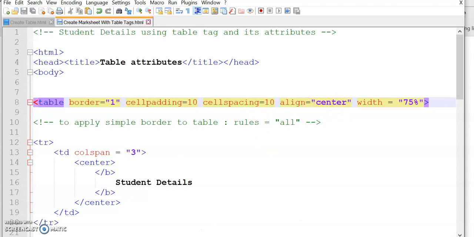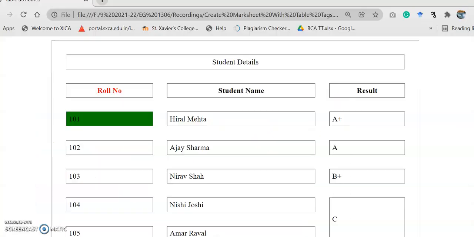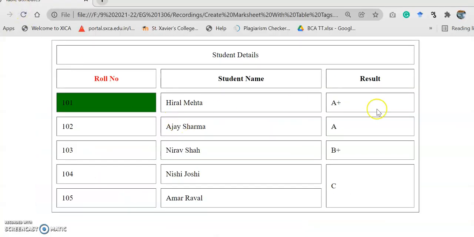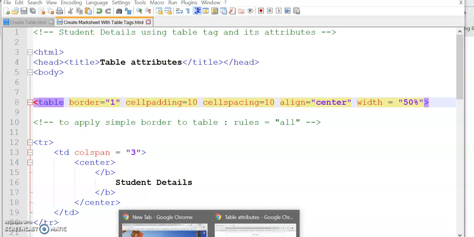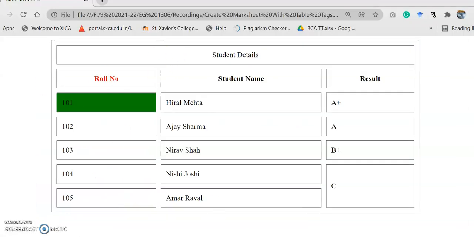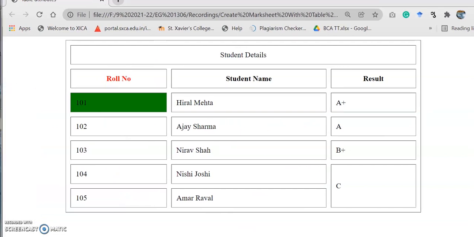Okay, now align center. Of course, we know align center, the table is in the center of the web page, right? We don't need to discuss width. It's 75%. This table will cover 75% of the web page. If I say 50, now let's see what happens. If I say 50, just a minute.